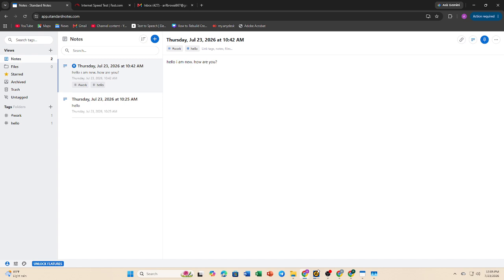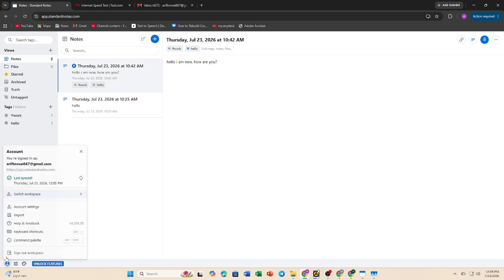If the problem continues, update Standard Notes to the latest version from the official website or your device's app store. Running the latest version helps eliminate bugs and improves compatibility between devices and the sync service. You should also check for any sync or account-related error messages in the app.